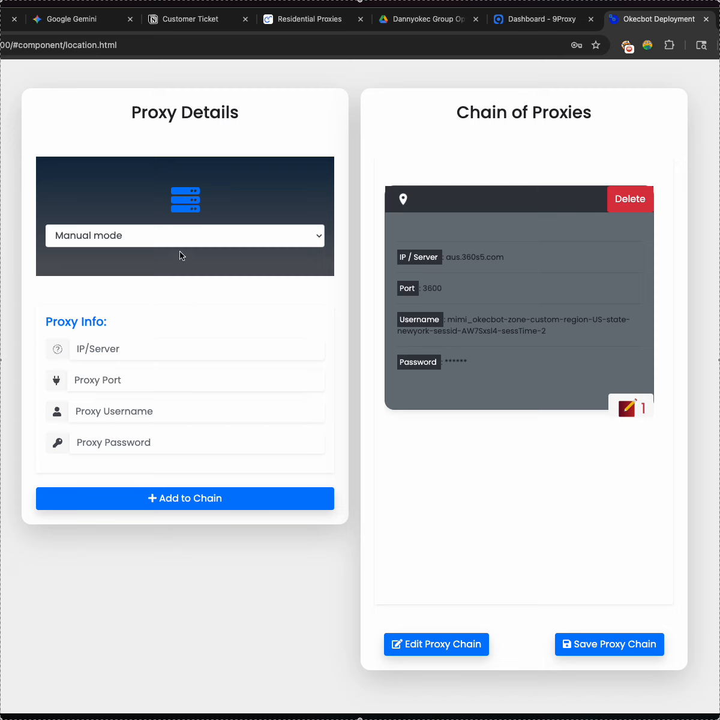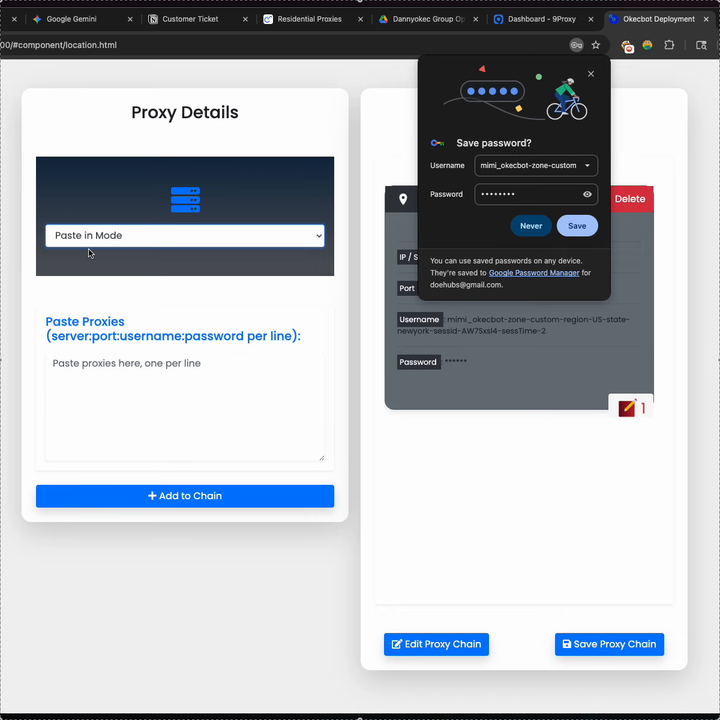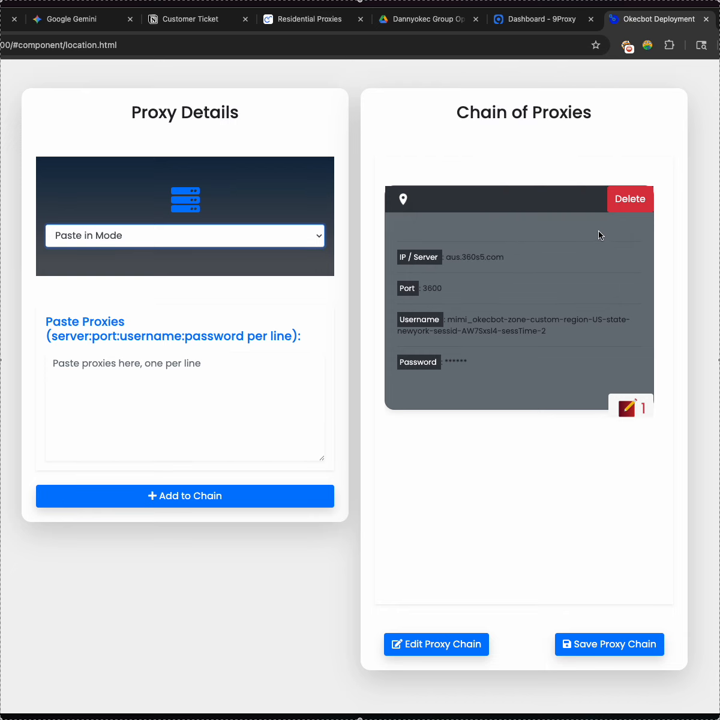But I just added a feature now. The feature is you can go to paste mode. So you see where it has manual mode, this is what you used to see before. Let's head over to paste mode. On paste mode it's still almost the same thing, but this time around I can paste huge lots of processes.